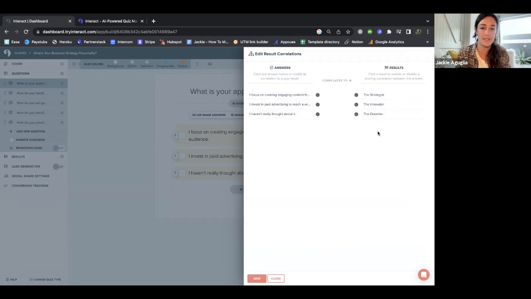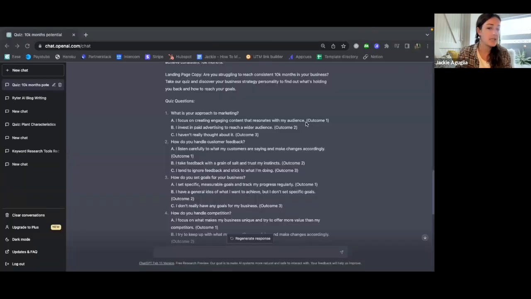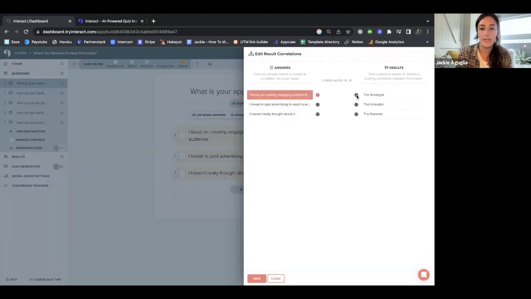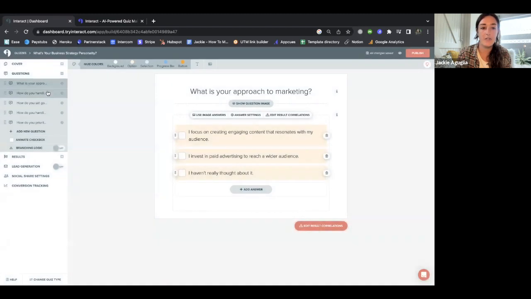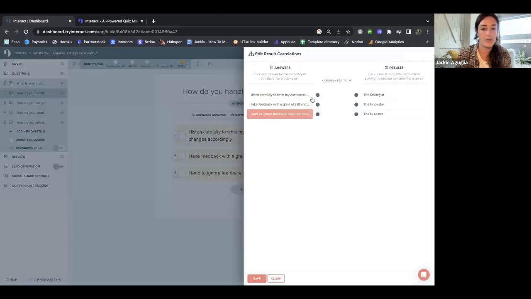answering your quiz questions. Now in ChatGPT, you can see where after a specific answer, it's giving the outcome that it relates to. So this is what we're going to be setting up in Interact. So this one relates here, this one here, and this one here. Go ahead and click save, and then do the same thing for all of your questions.